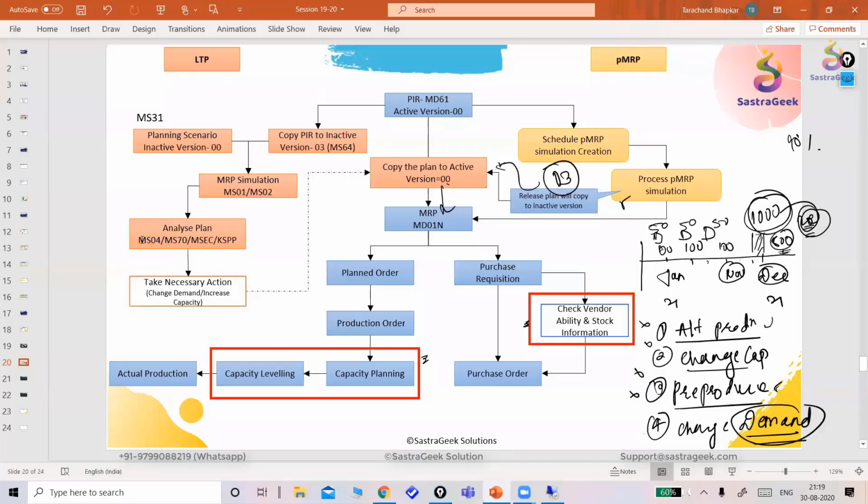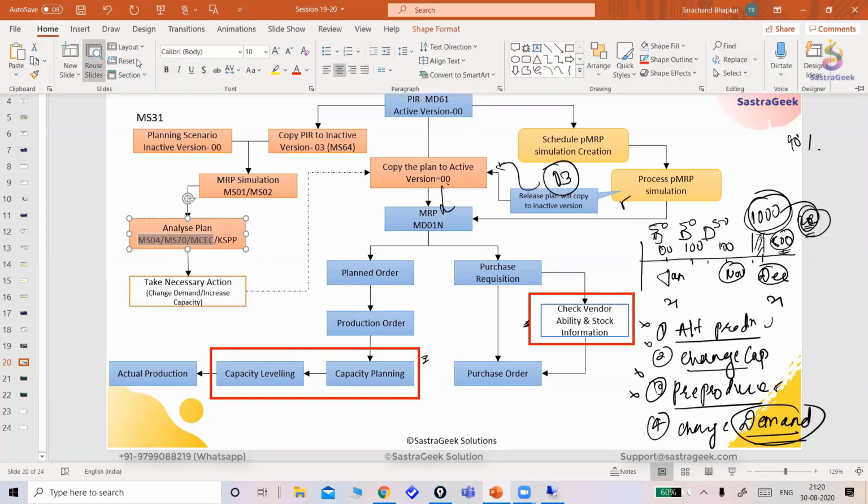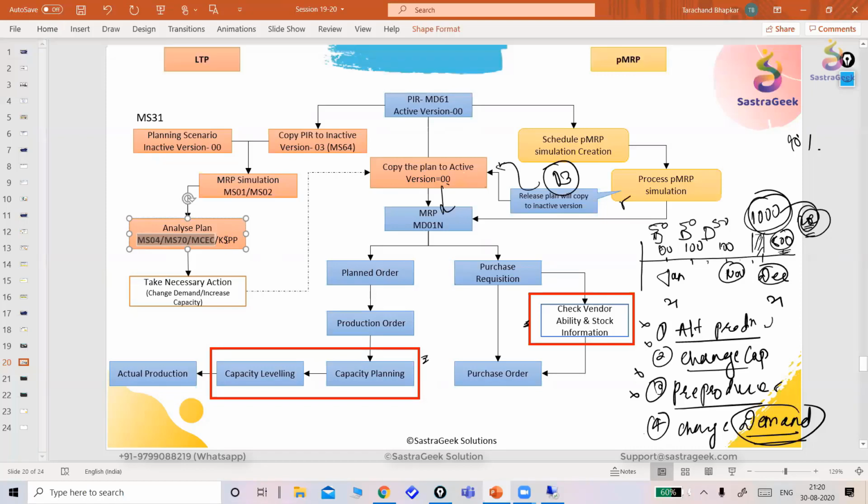Now MCEC, okay, I'll just put it right now. MCEC. Now we have checked MS04, MS70, and we checked MCEC also. Now this is done. Now what is that? KSPP.